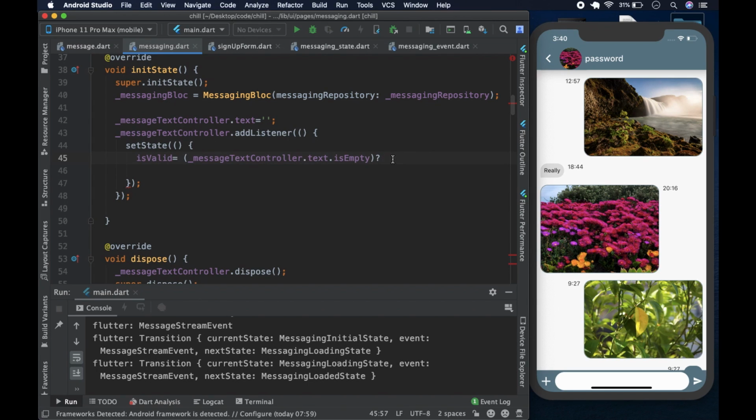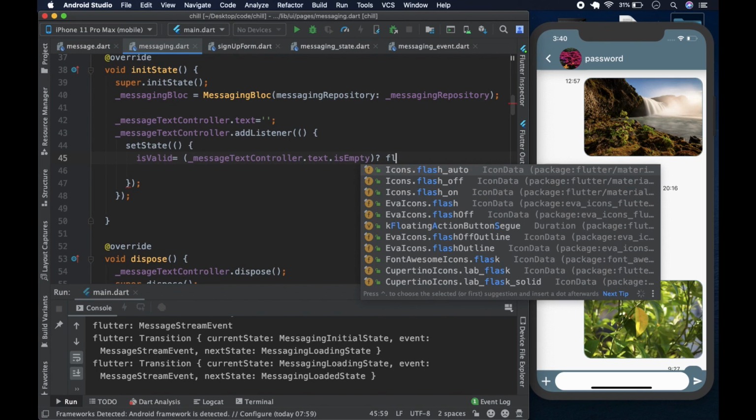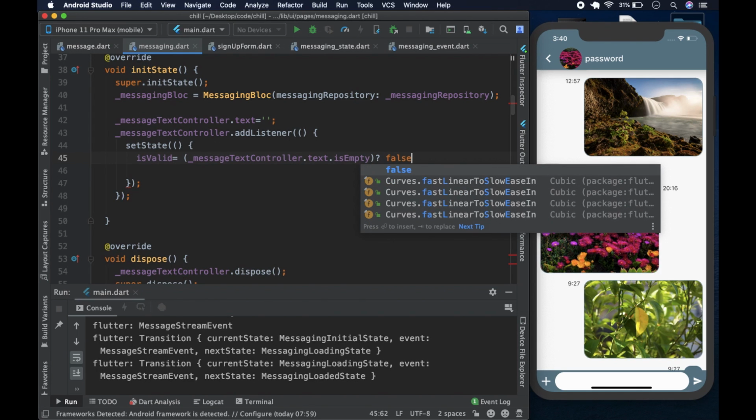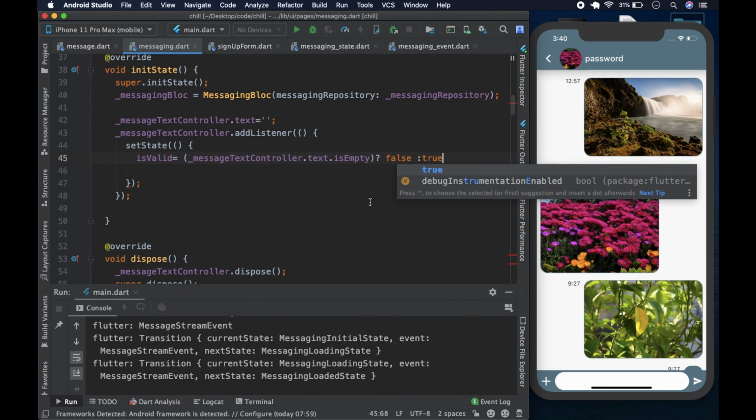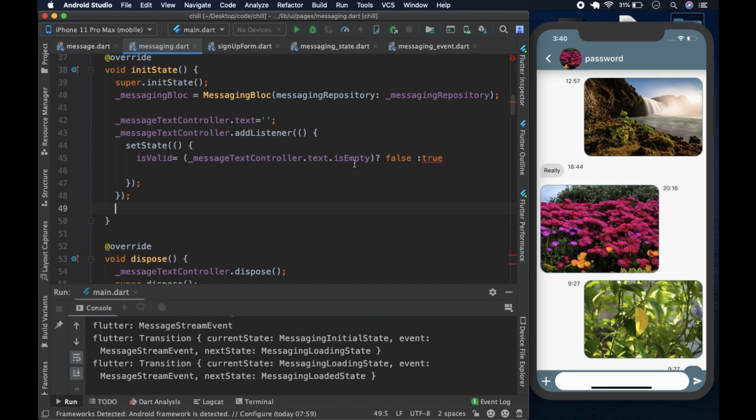And we come back here. If it's empty, we set it as false, like so. If it's not empty, if there's text, we say true. Or you could do the opposite. You could say is not empty, true, and then you put a semicolon, of course. Or you could do the opposite: is not empty, true, and then the opposite, false.